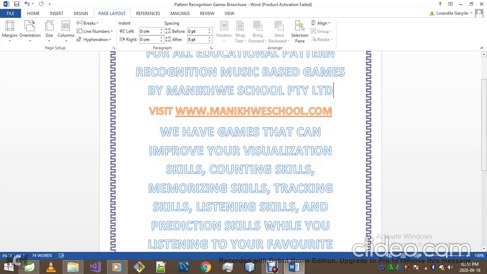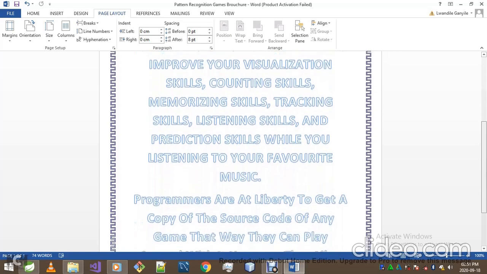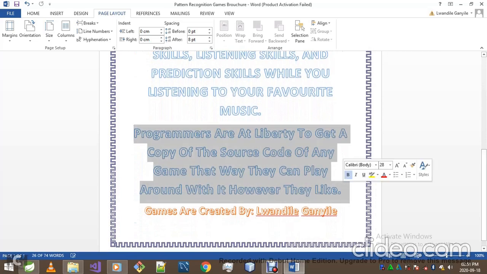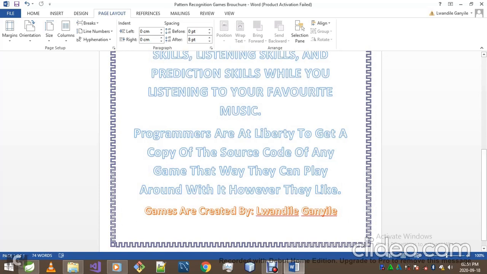www.maniqueschool.com. We have games that can improve your visualization skills, counting skills, memorizing skills, tracking skills, listening skills, and prediction skills while you listen to your favorite music, right? Here's the crucial part though: programmers are at liberty to get a copy of the source code of any game, that way they can play around with it however they like.